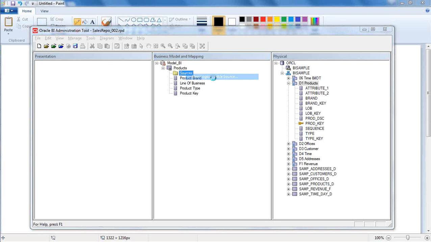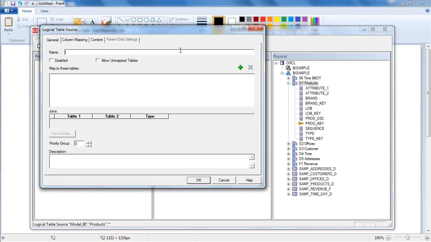So, new logical table source. Now I'm going to create my logical table source name. I can give any name, LTS, logical table source, say products. Okay, so now map to these tables, which means I need to specify the corresponding table we are getting the data from in the physical layer. That is what I'm going to map.